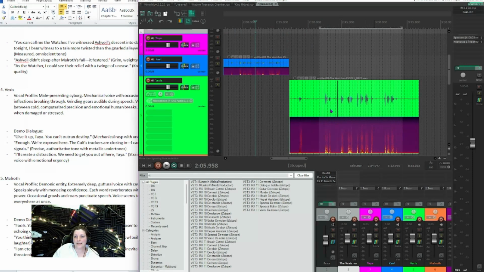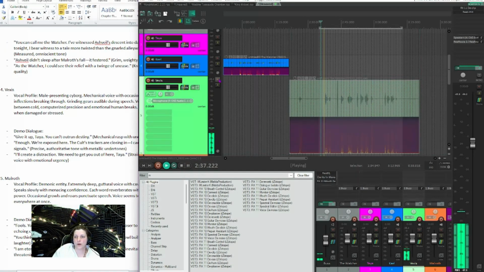Now I've highlighted this so that I can put it on repeat. Down here next to your play button, you have this nice little circle. If you don't know, it's your repeat. That means it will loop it and play it over and over and over again.